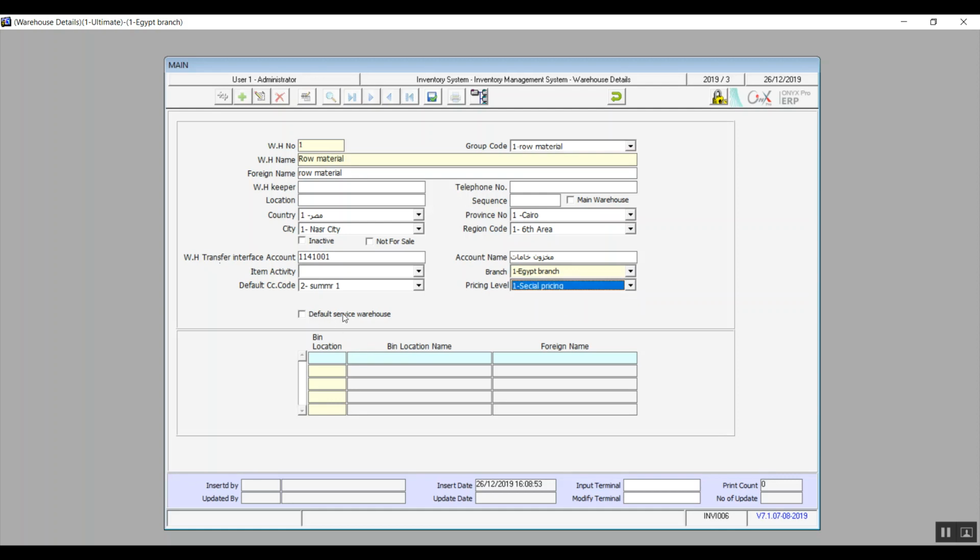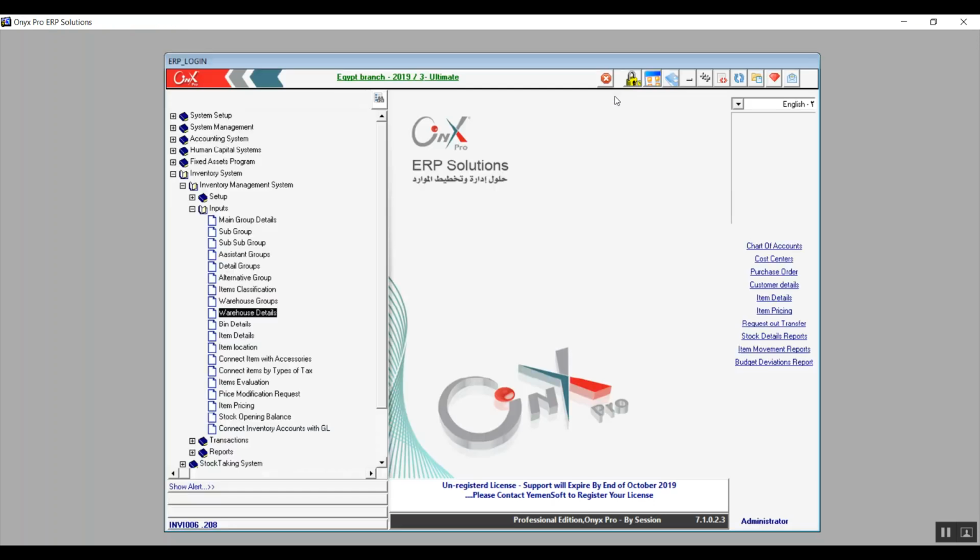As for default service warehouse, you can check this box if you want to set this warehouse as the default service warehouse. Alright, so the table in this screen is where we can set up our shelves and specify what each shelf is for, like laptops shelf, headsets shelf, and so on. Alright, we'll save and we will move on to the next screen, bin details.